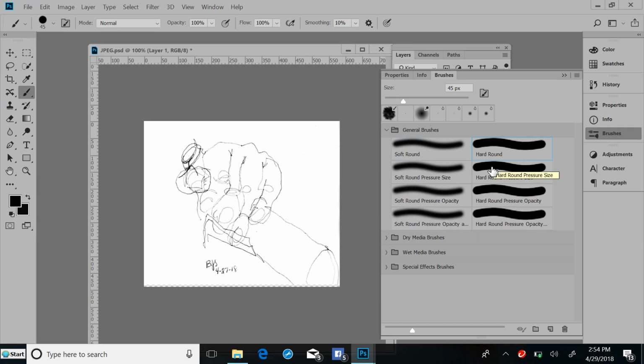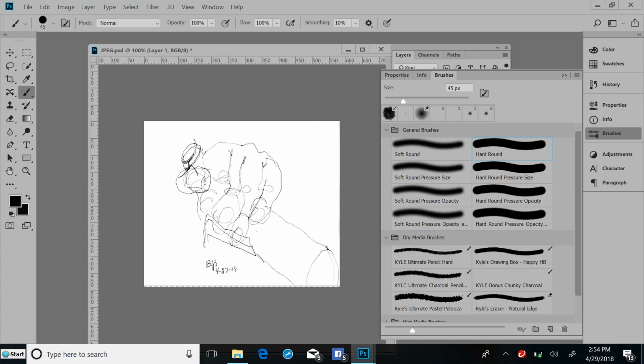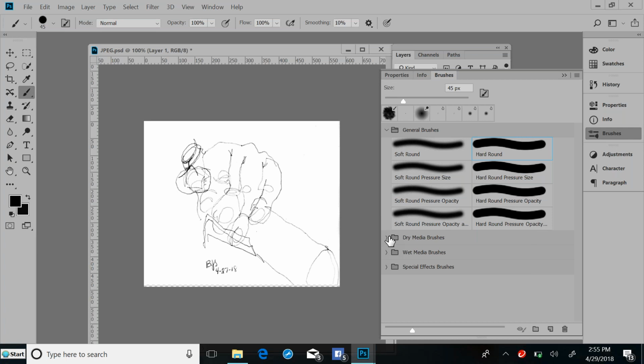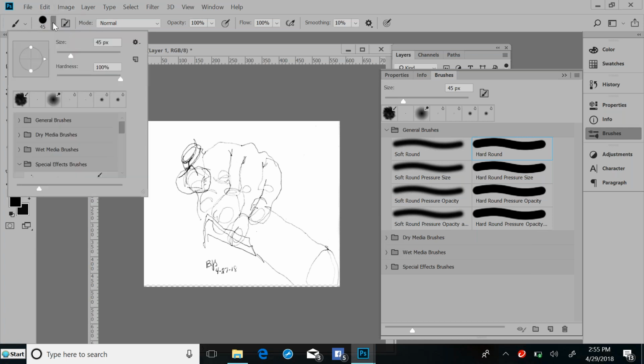I would go with the hard round to start. You do have these other options for different things. And anyway, you can see it change up here. You can also change the size up here, so you can make it bigger or smaller that way. Although that's a really chunky, clunky way.